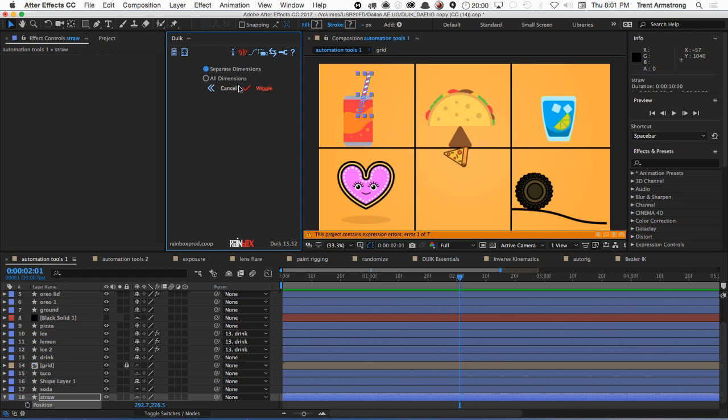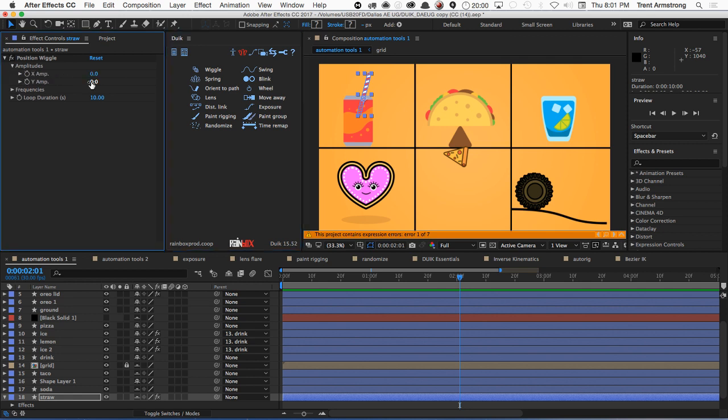In this case, we want to separate the dimensions. So there's the amplitude. That's how many pixels it's kind of going up and down. Let me just go 30. Okay, I'm having a hard time with that slider. And then frequency. That's how many times per second.